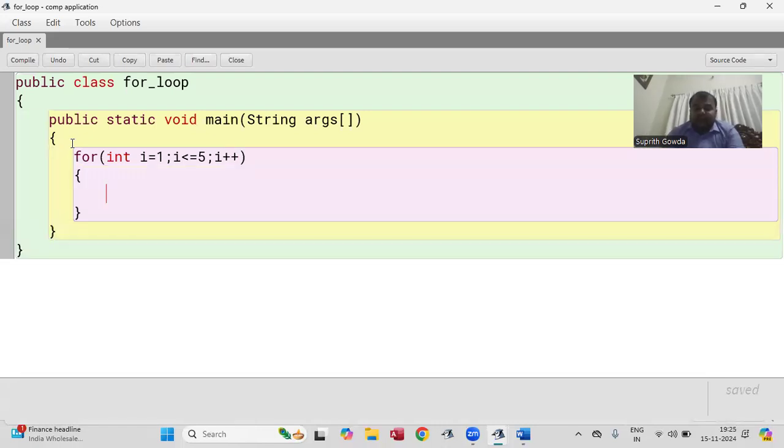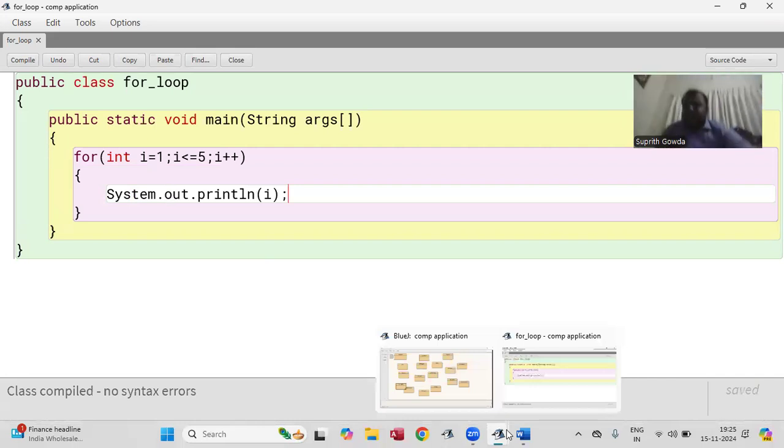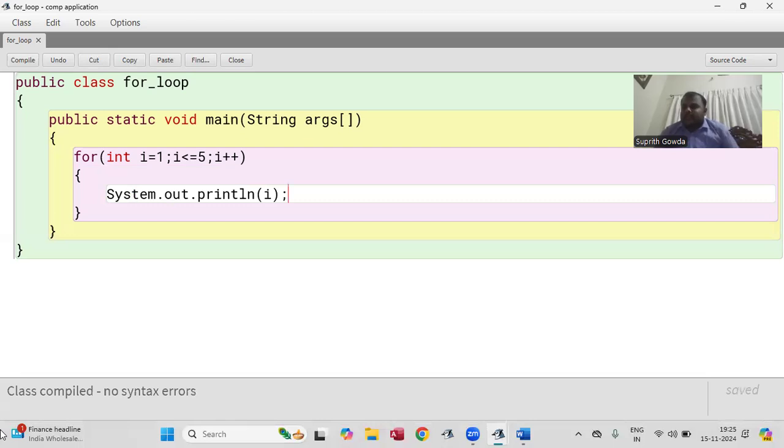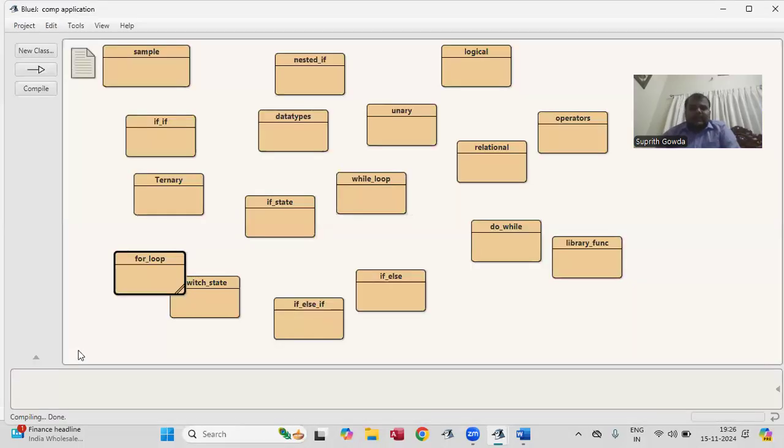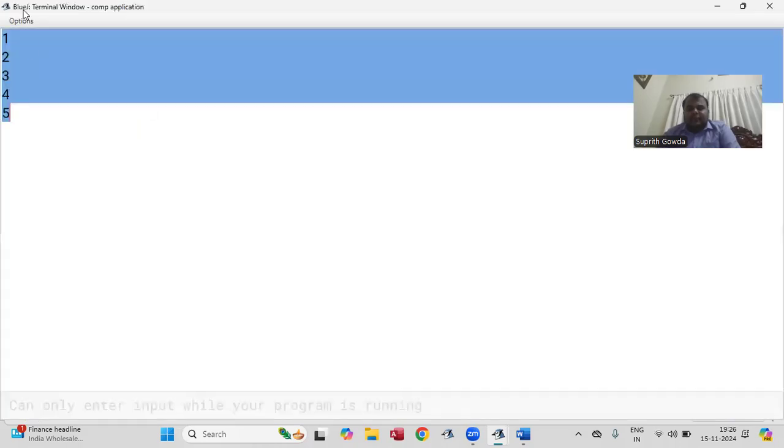Inside the for loop, as we know in Java, system out dot println. So it is going to print starting from i. Okay, now we can run the program. See the terminal window. That is the output 1 2 3 4 5, right?